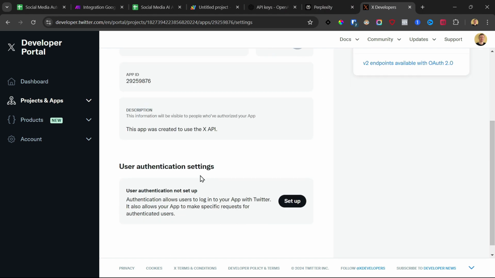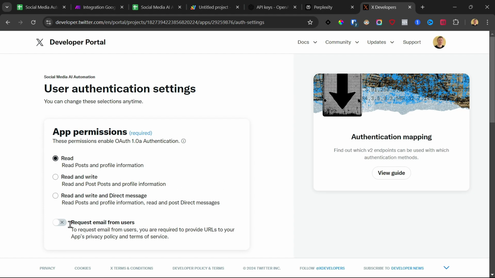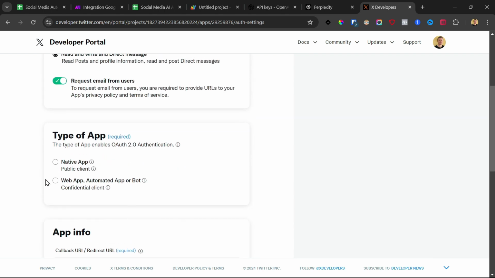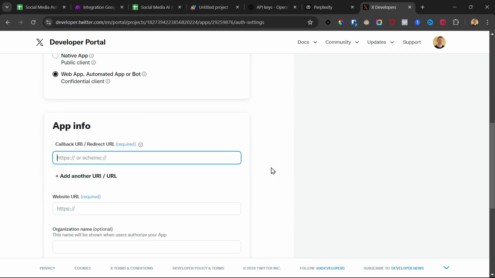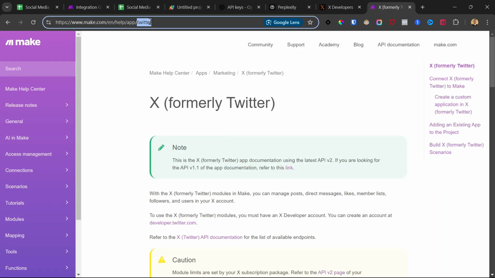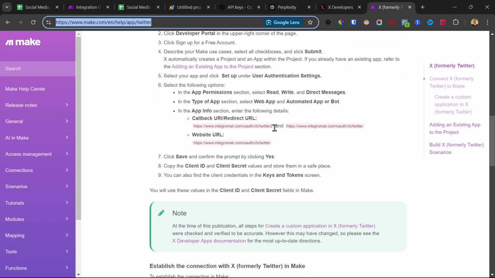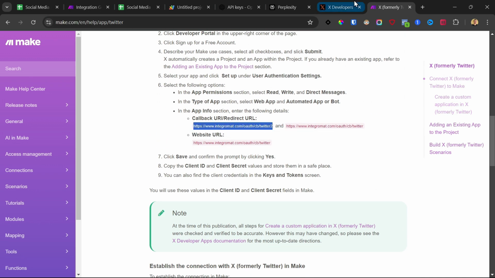Let's go to app settings. We need to set up user authentication settings. Now, here you need to select the bottom option, read and write and direct message. Then you go to web app. Now here we need to add URLs. And you find this on this link, which we will also put in the resources below this video. And here we need to add these two URLs.